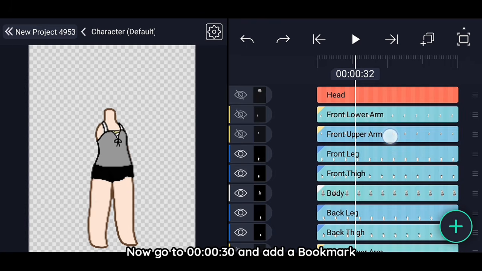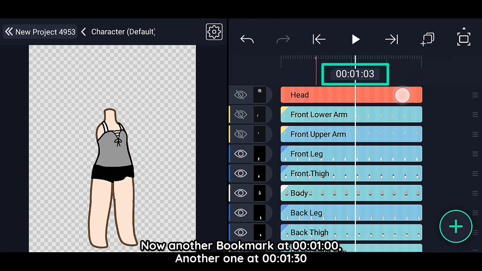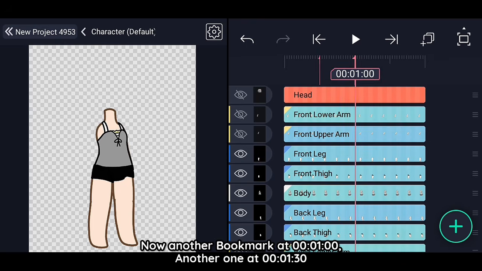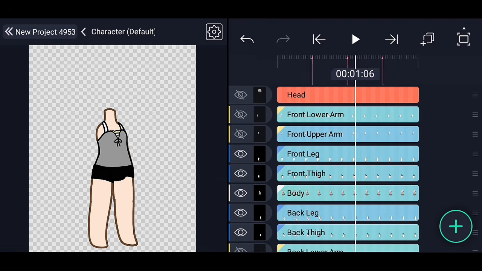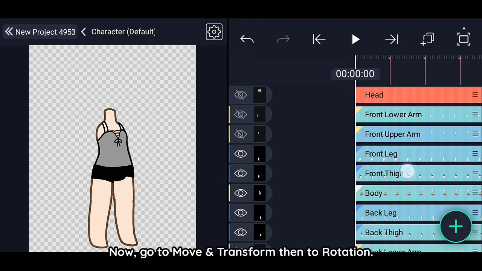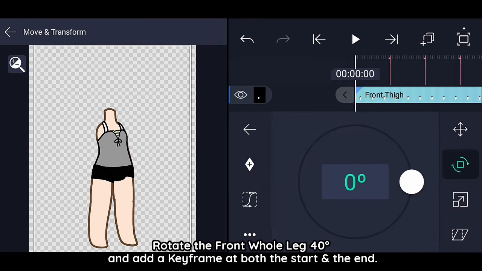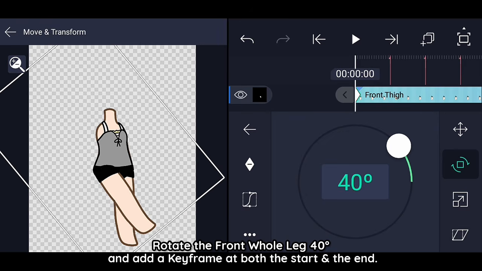Now go to the 30 millisecond time mark and add a bookmark. Now another bookmark at 1 second, another one at 1 second and 30 milliseconds. Now go to Move and Transform, then to Rotation. Rotate the front whole leg 40 degrees and add a keyframe at both the start and the end.